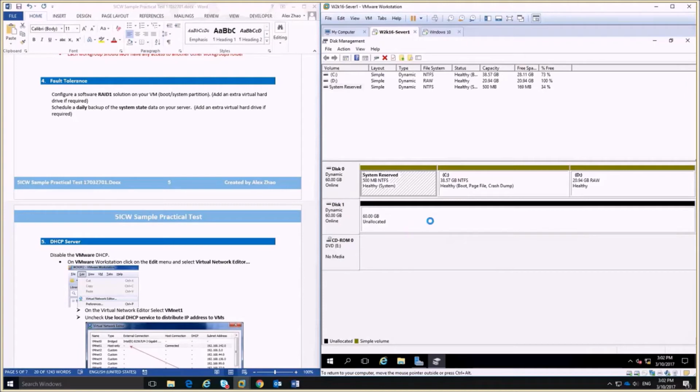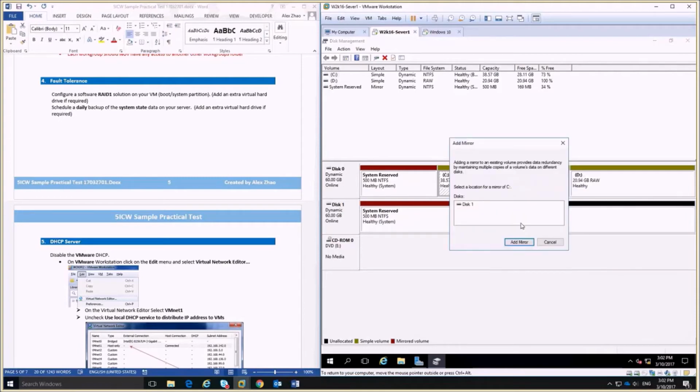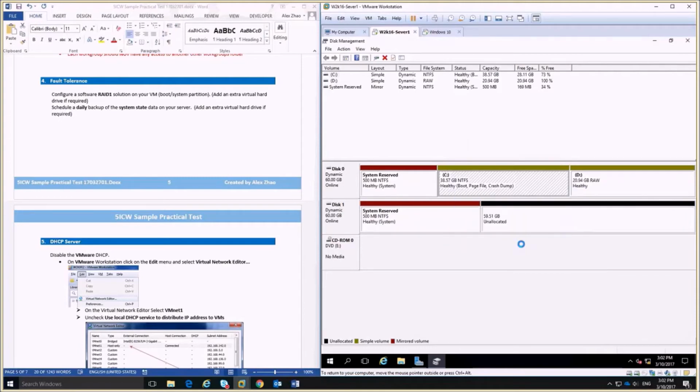And there it is. C drive is where the operating system is, so our server won't actually boot up to Windows if it doesn't have the C drive mirrored. So I'm going to add mirror again. I'm going to put it on disk 1, and I did it in that order because we need the system reserve at the start of the partition.